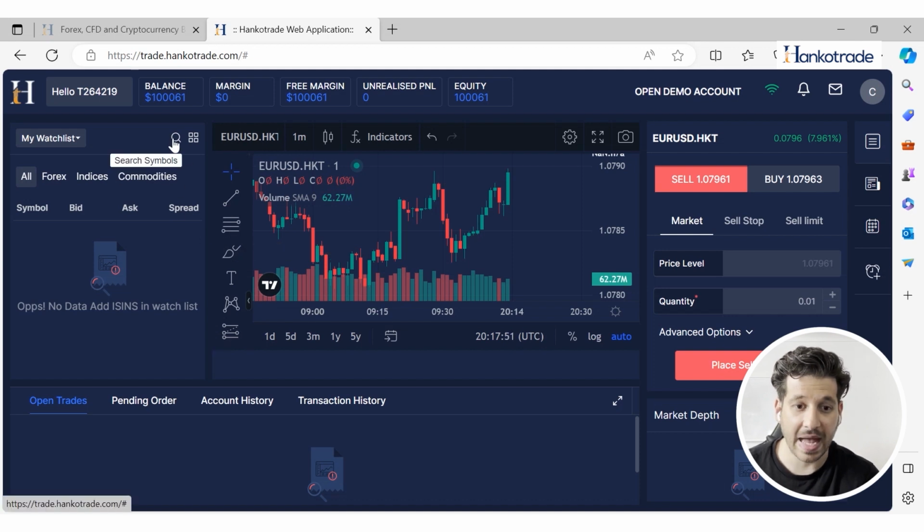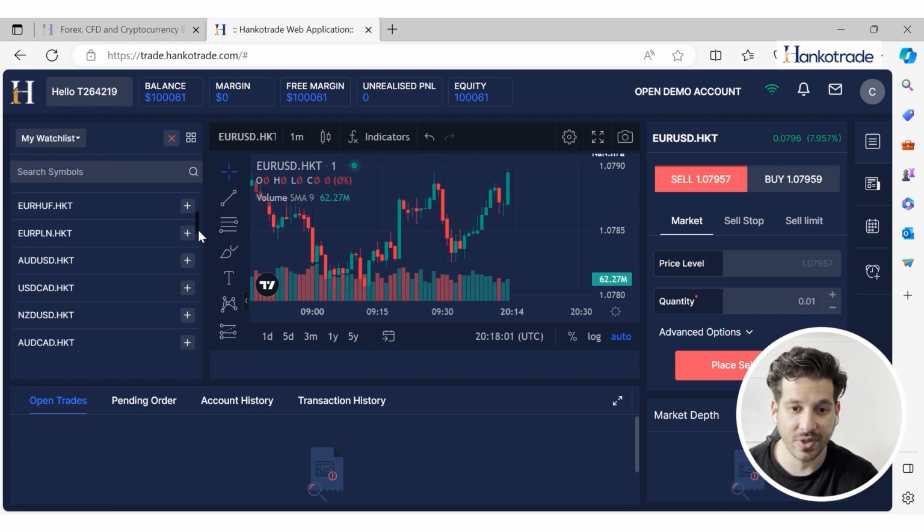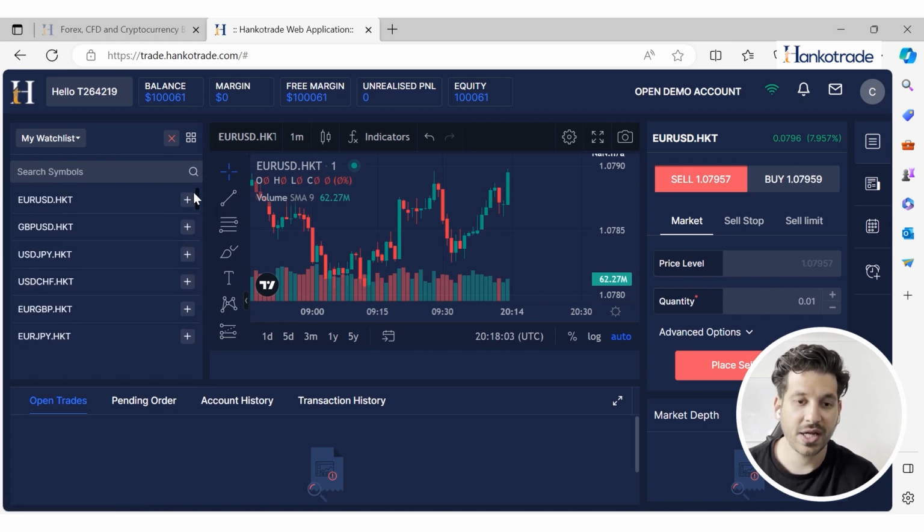So I'm just going to go, as you can see, there are no instruments in the watch list at this current time. So we're going to go ahead and click search symbols. And I can either find every symbol available here, or I can just do it by actually typing in the symbol name. Okay, so say pound US dollar is something I always trade. So there's pound US dollar. I'm just going to click add.